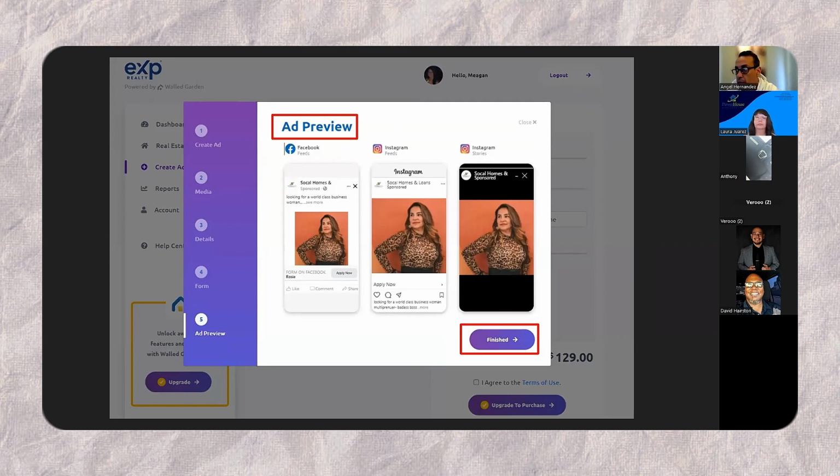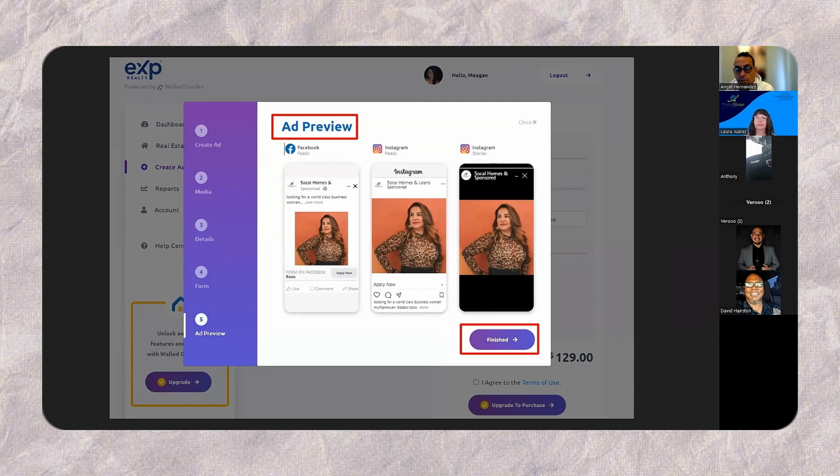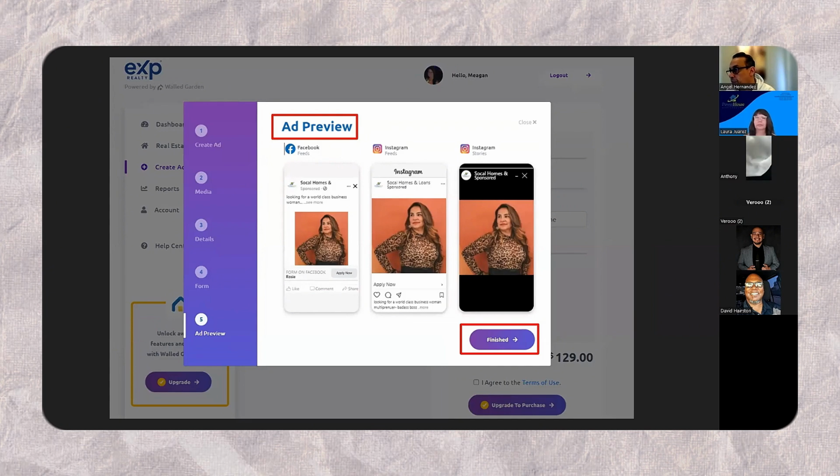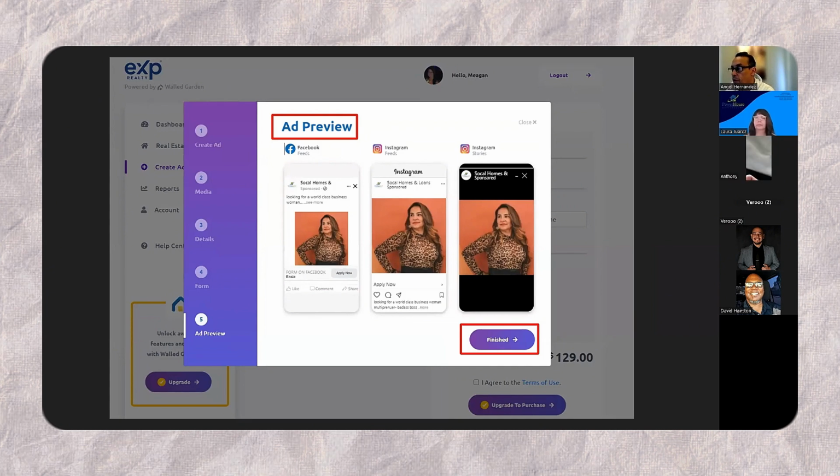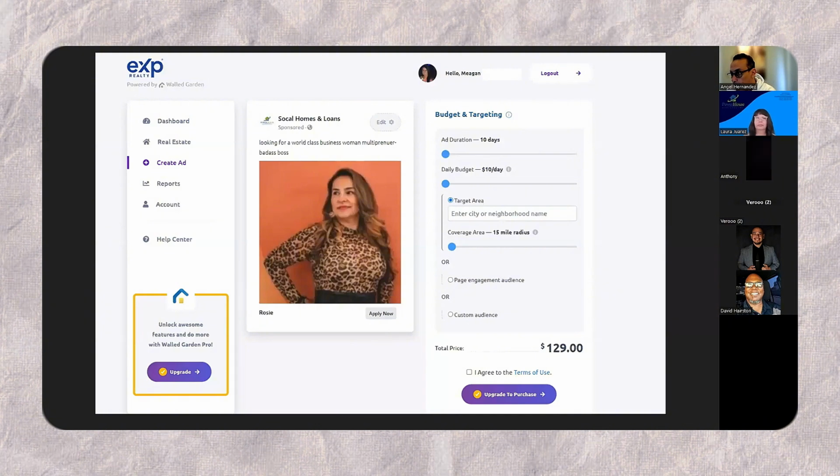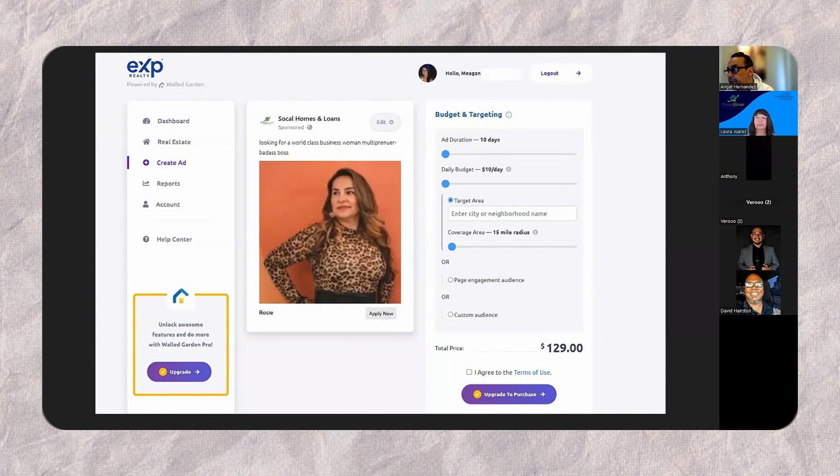It shows you a preview of what it's going to look like on your Facebook feed, your Instagram feed, and your Instagram story. So we love it. Perfect. Now let's set a budget. Same thing, your ad duration, your budget, and your target area.